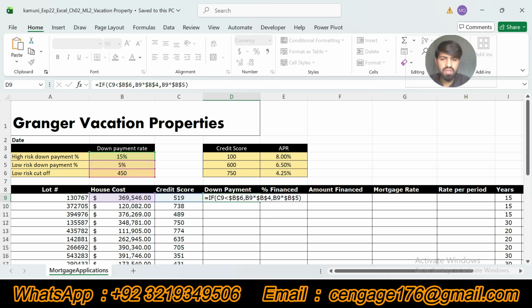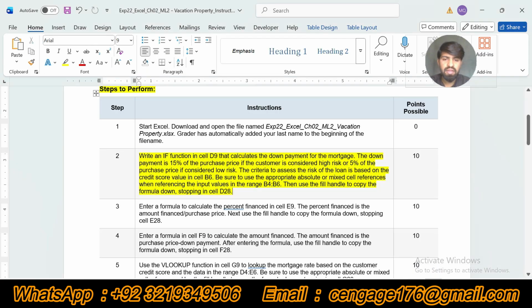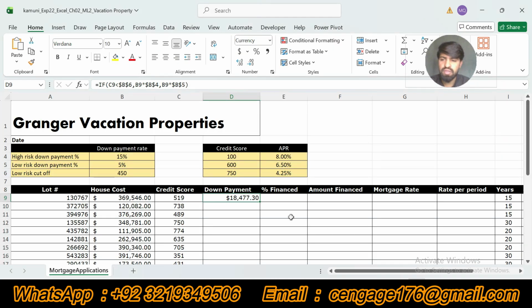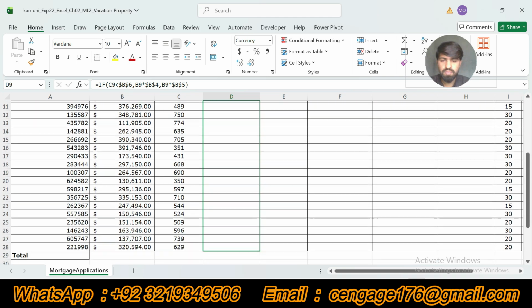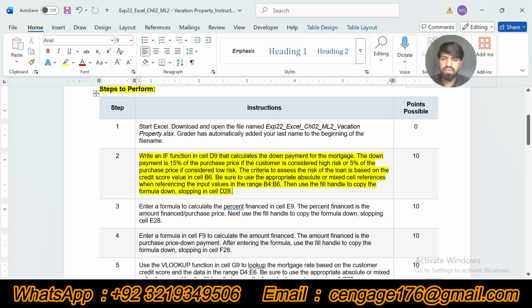Now press Enter. So our down payment value is 18,477.30, and then use the fill handle to copy the formula down, stopping in cell D28. So now fill this formula to the range D10 to D28. So our step number 2 is done.